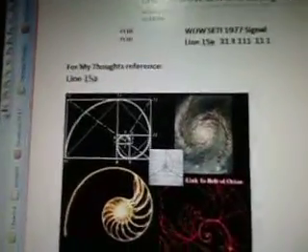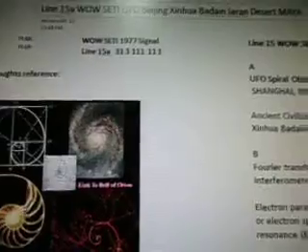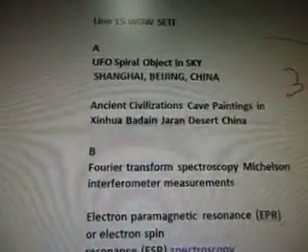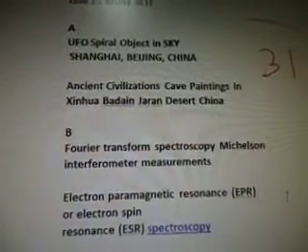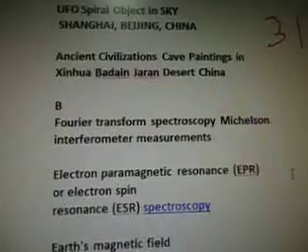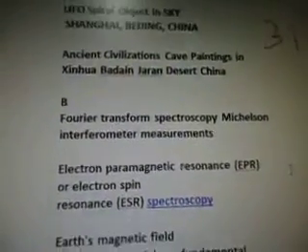Okay, I don't know what's going on here. Every time I click on a link, it comes up. For this series, for the sections, I've got all the sections and what they're about here, so I'm going to go over them in each video. Line A is going to be UFO spiral objects in the sky, Shanghai, Beijing, China, ancient civilizations, cave paintings in Xinhua Badain Jaran Desert in China.